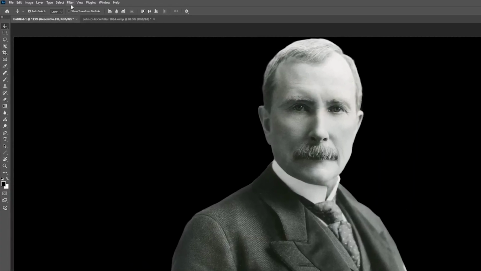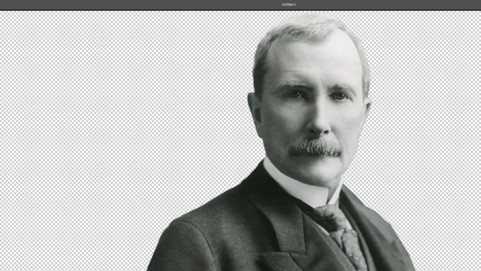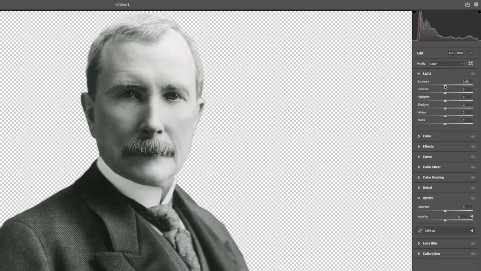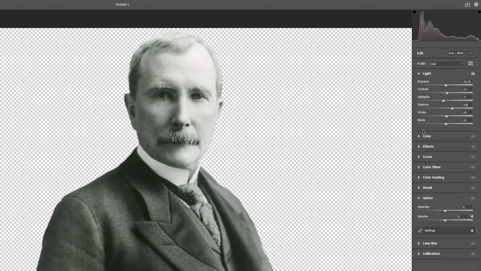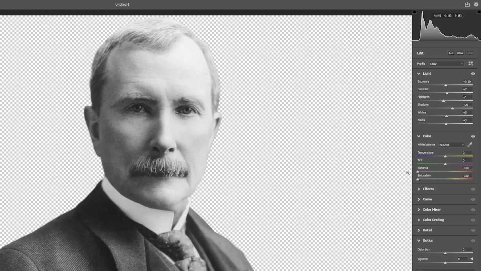Next, we're going to click filter, camera raw filter, and we make some adjustments. I always try to open up the exposure, maybe a little bit of contrast, open up the shadows to get more details, reducing the highlights, open up the whites a little bit, and also the blacks. Next, we don't need no color for this, so I'll reduce the vibrance also as the saturation.